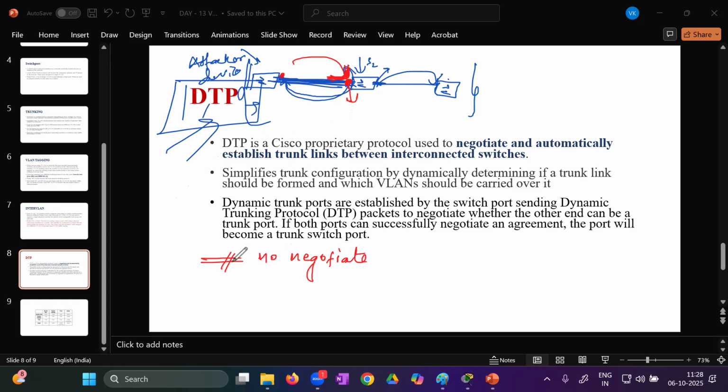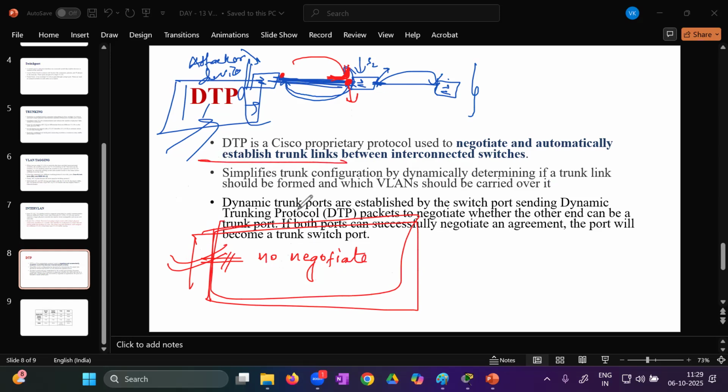Correct? So this is the command to disable DTP, Dynamic Trunking Protocol. But it is a good method, because it is going to establish a trunk between the interconnected switches. The benefit is that it reduces the manual tasks. Fine. So how many modes do we have in DTP?